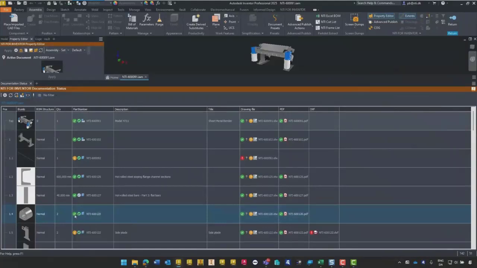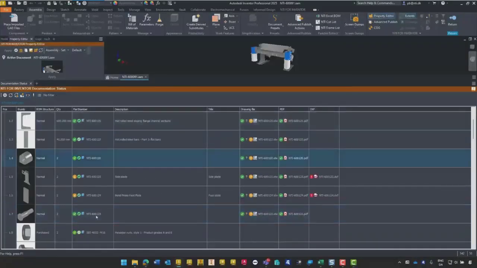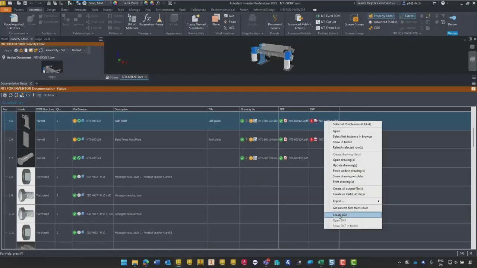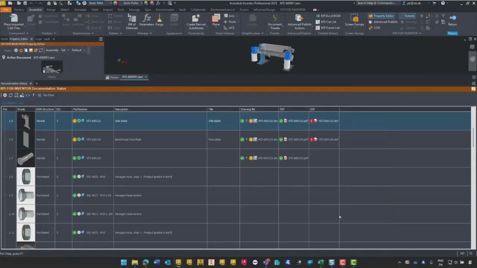And you can see now in the right menu that I have two icons that say, okay, all the related files from this part have been updated. This one needs a DXF file. So yeah, I could just right click on it and say create DXF. I could also use the advanced publish, as I showed with the PDF files, to create all the DXF files, but this is just an example to create one manually with a right click.